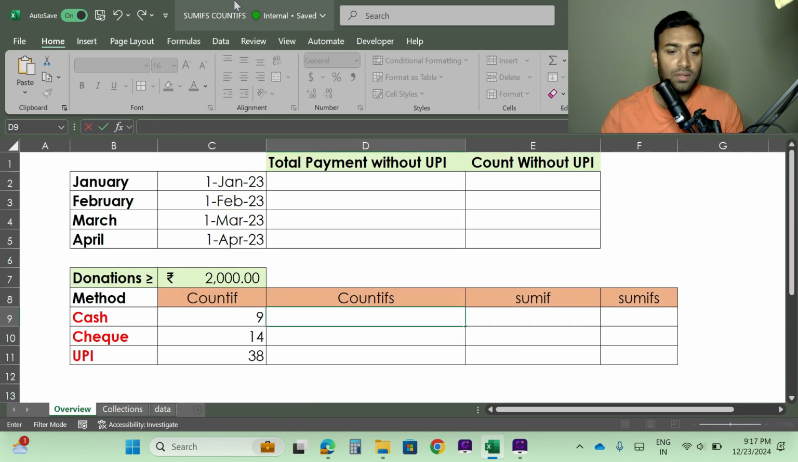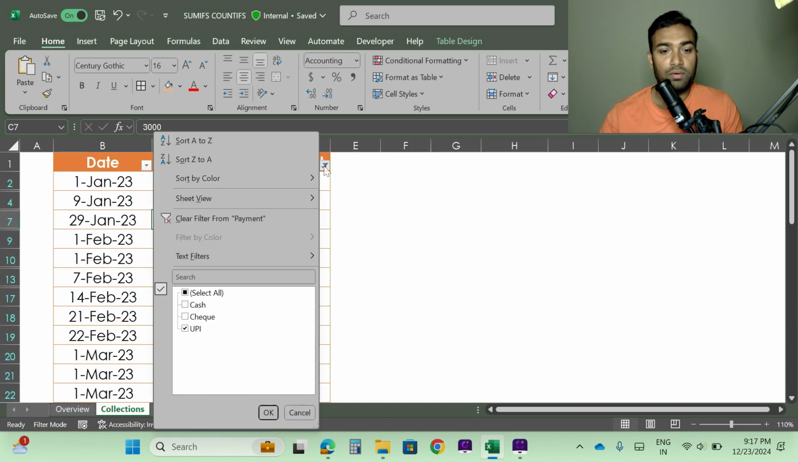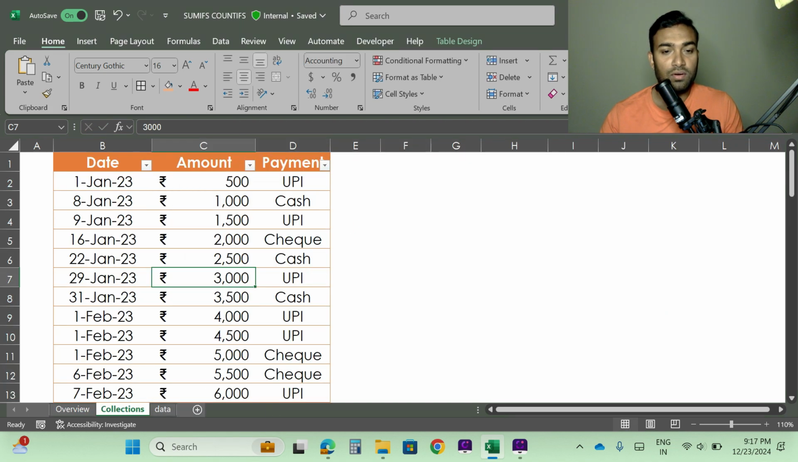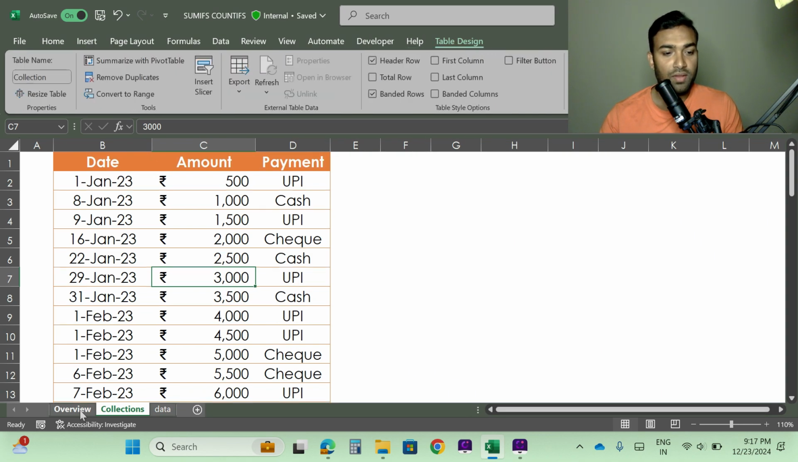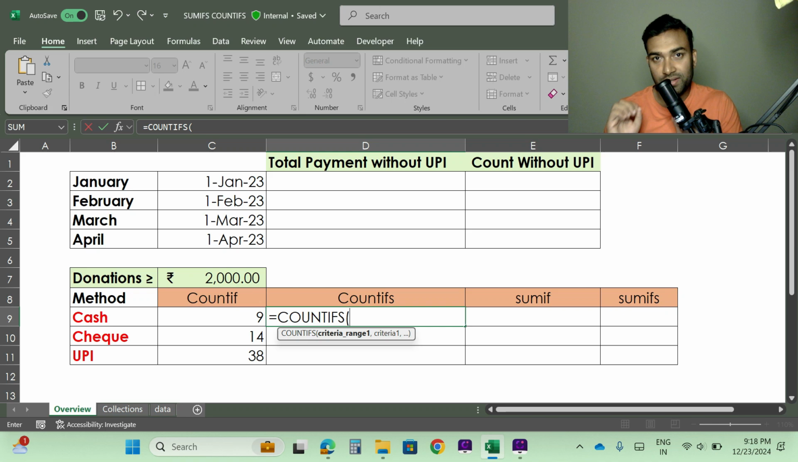Just a minute, let me remove the filter first. I will go here, click all, and remove the filter. Okay, now here it is, equal COUNTIFS tab. Now it is asking for the criteria range. Where is my criteria range?